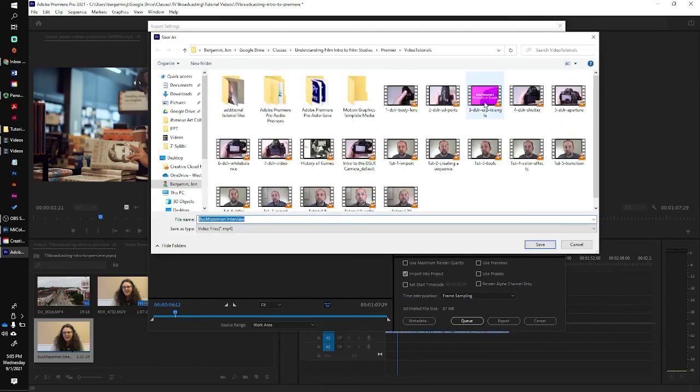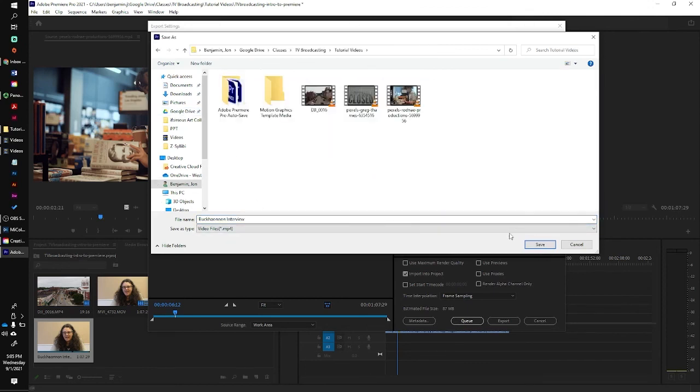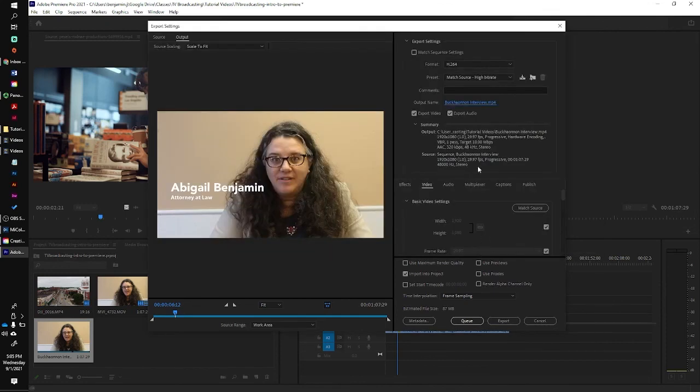and then we're going to click on this to make sure we're saving it in an appropriate place. So here is the folder that I want to save it to. Actually, that's not the right folder. This is where I want it to go. I'm going to hit Save, and then finally I'll just hit Export.